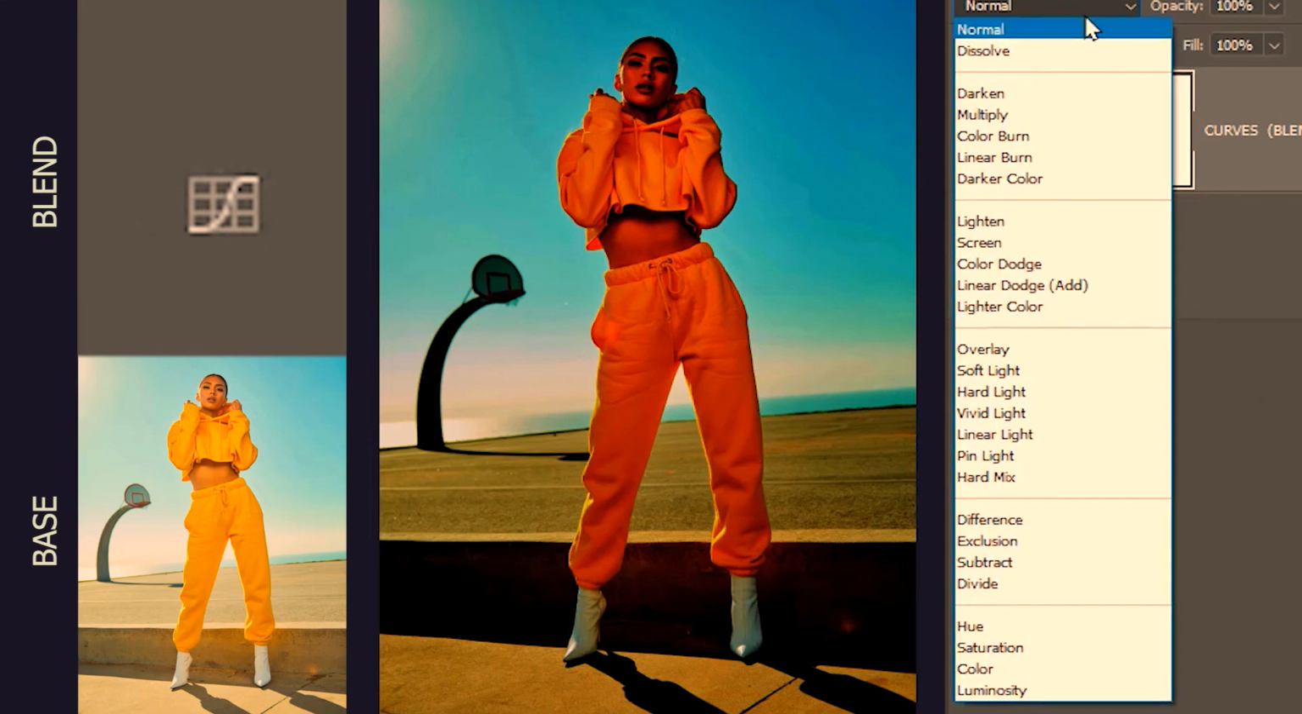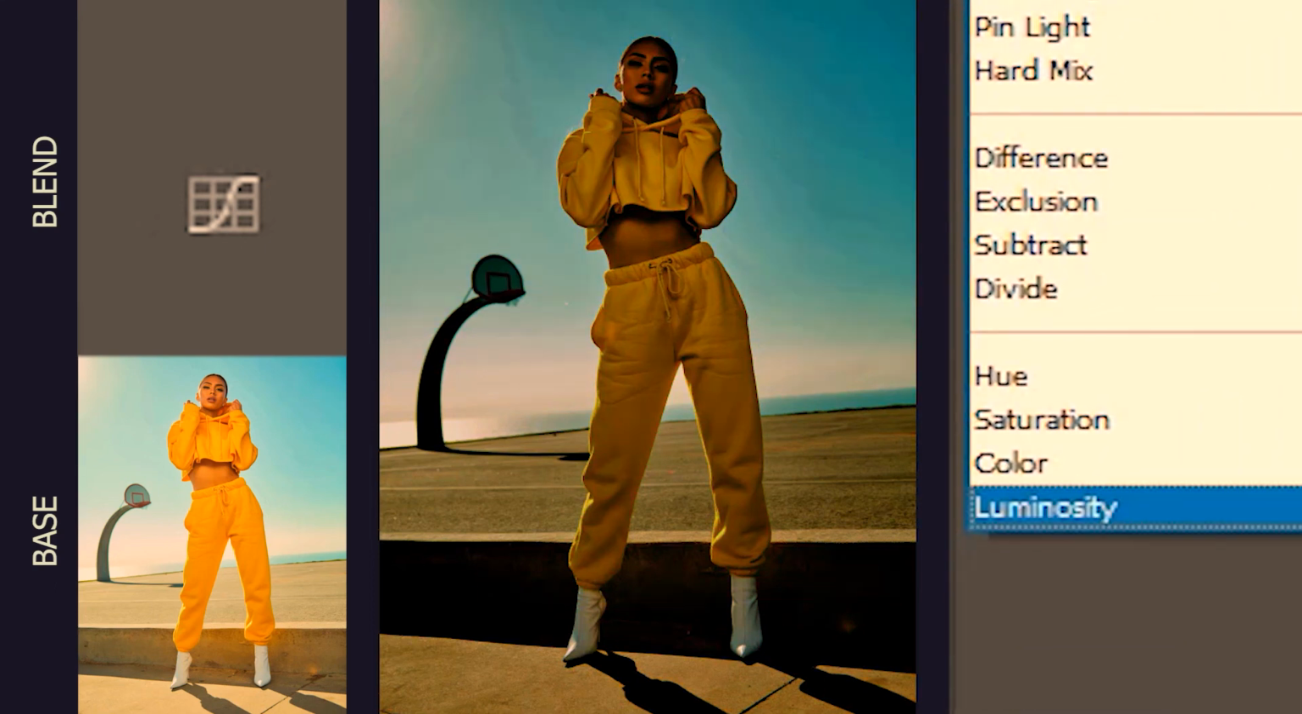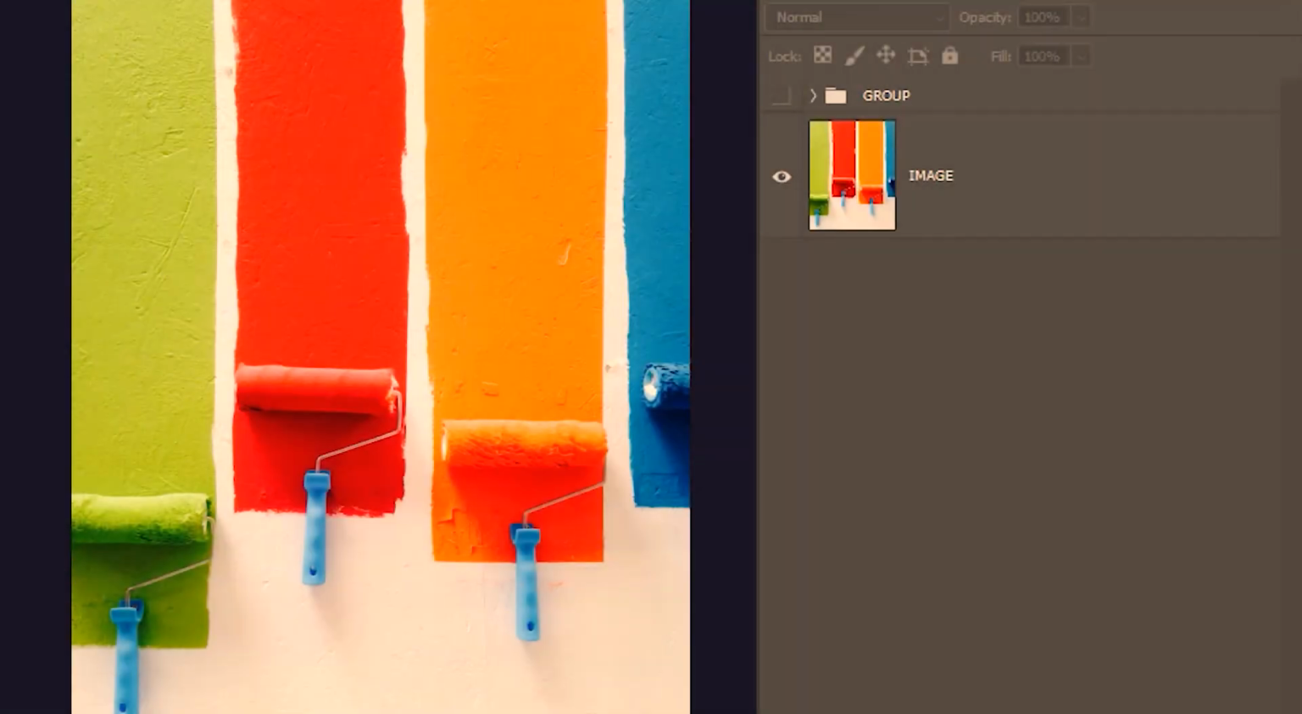Herein comes the use of the luminosity blend mode. So with the luminosity blend mode, only the brightness of the base layer is affected, leaving its hue and saturation totally untouched. We've now come to the last blend mode. It's called pass-through. You can only access this blend mode if there is a group in the layers stack. So let's find out what it's all about.